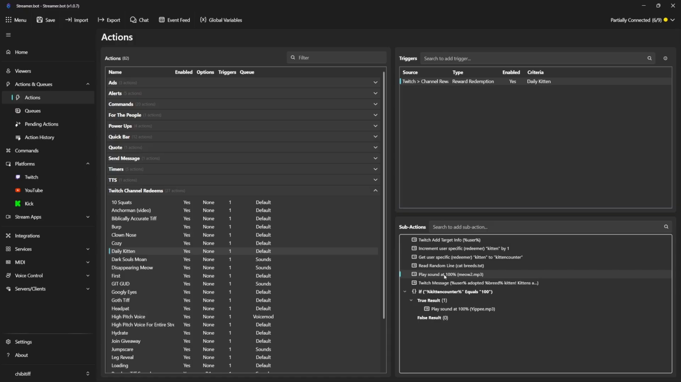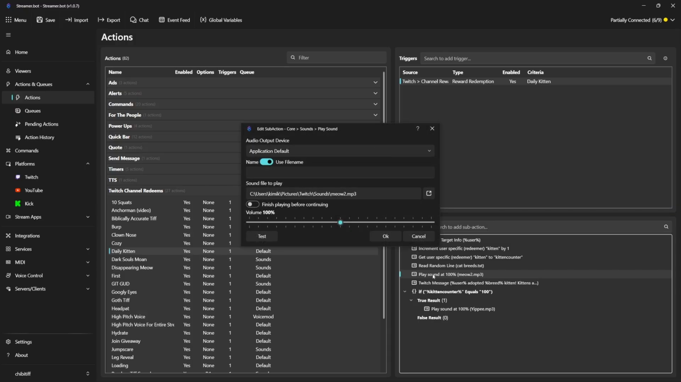You can add a sound if you want. You don't need to, but if you do want to play a sound, you search up core sounds, play sound, or you search up play sound. And the audio output device, mine's on application default. I checked use file name, or you can name it if you decide not to use a file name. And then you find the path where you saved the sound source, if you have one. And mine's at volume 100%.